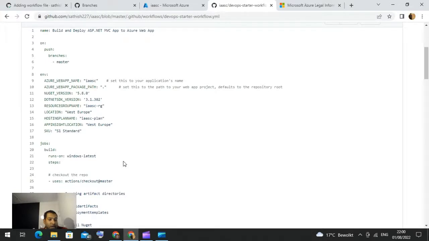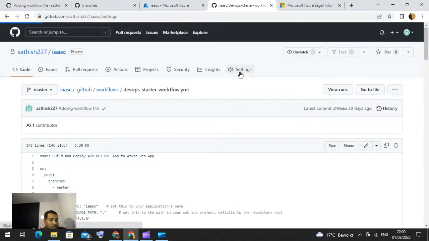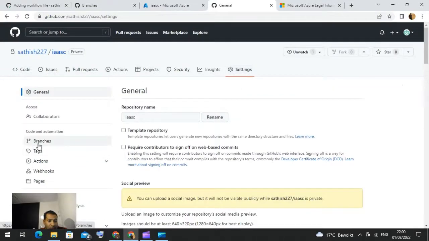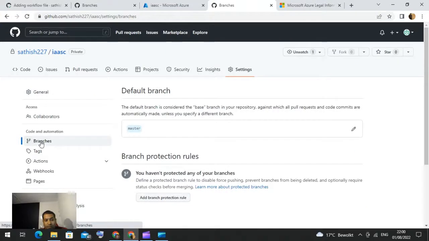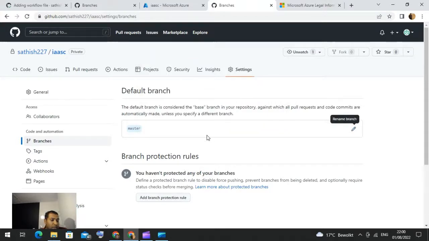When I go into the settings, there is also an option to control the branches where I can set the default branch. If I want to do a pull request and code commits, I can always go and change it to a different branch. The default is going to be master. If I want to change it, I can do it from here.